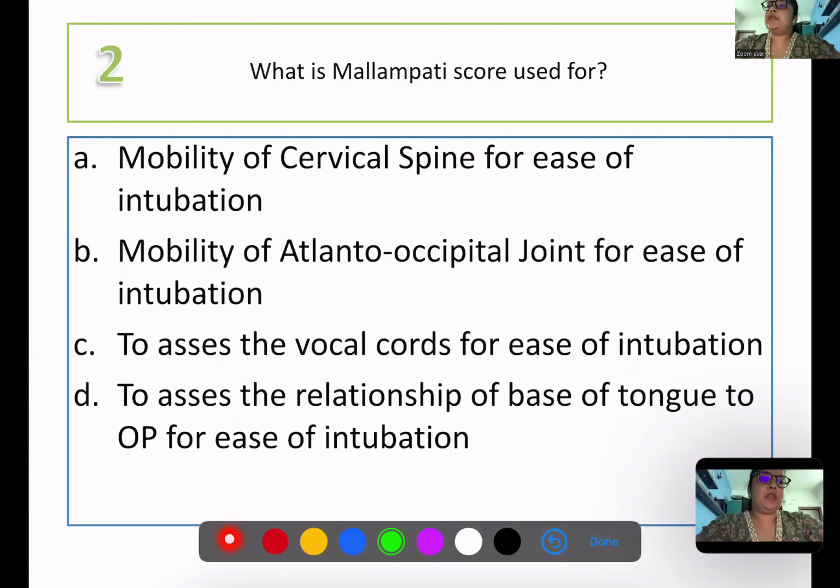What is the Mallampati score used for? A. Mobility of the cervical spine for ease of intubation. B. Mobility of the atlanto-occipital joint for ease of intubation. C. To assess the oropharyngeal structures for ease of intubation. Of course, these are all other scores. We assess the relationship of the base of tongue or the size of the oropharynx, visualization of oropharyngeal structures. So the answer is C.